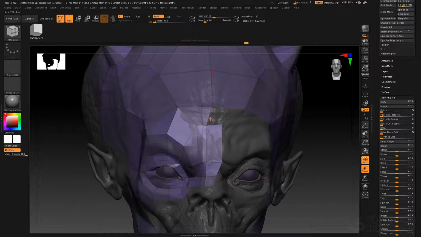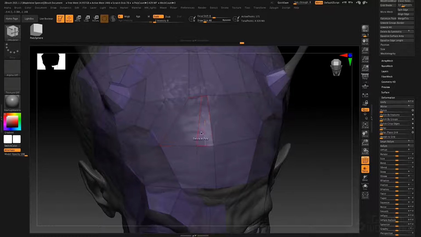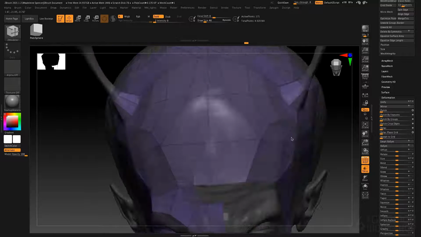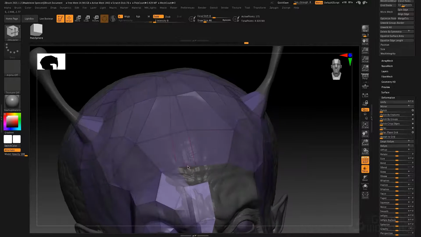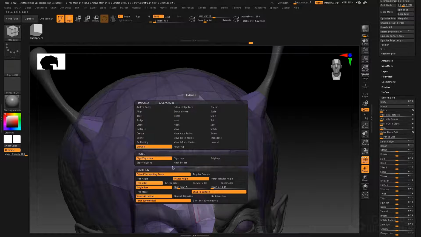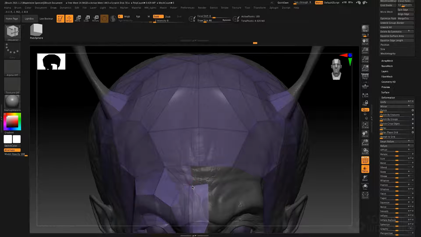Now actually I don't want to do that, I want to cut another loop through here. So let's move this one back, move this one back, make sure that we're on that point. Move this one, we're on the point, we're on move, yeah. And let's insert a new loop here. There we go, and now I will extrude this edge down to here. There we go.